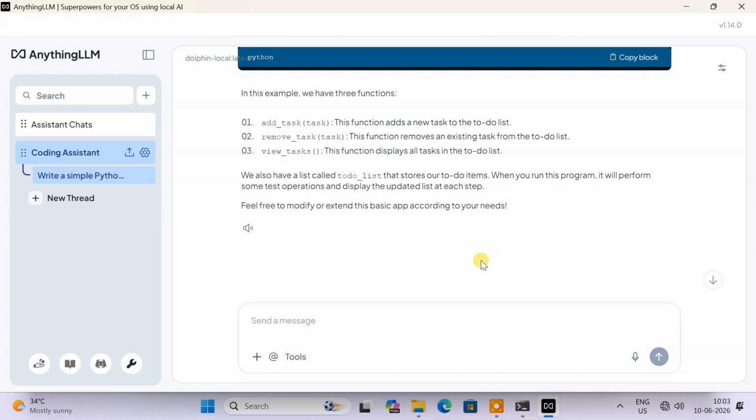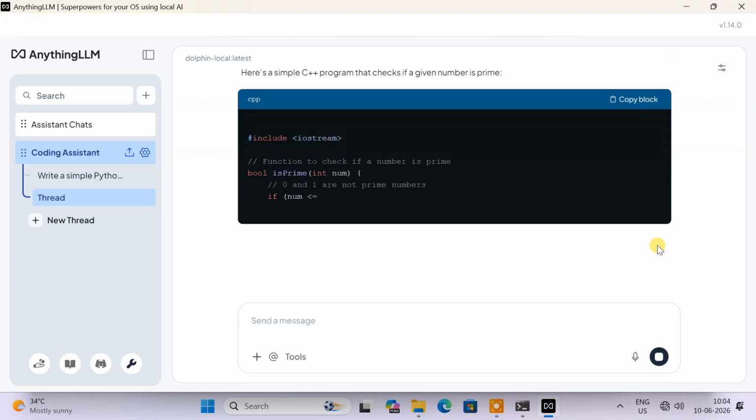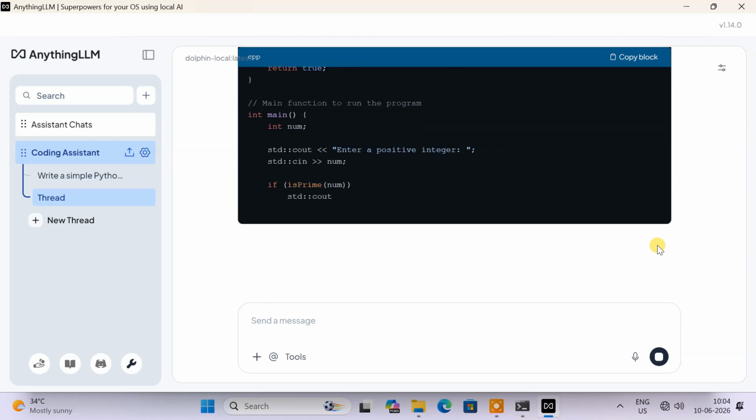Now let me show you how to create a new chat. Inside the same workspace, click on the New Thread option. This will start a fresh conversation, so your previous chat will not mix with the new one. Now I'll test another prompt. This time, I'll ask, write a simple C++ program to check whether a number is prime or not. And again, the AI gives us the answer in a new conversation.